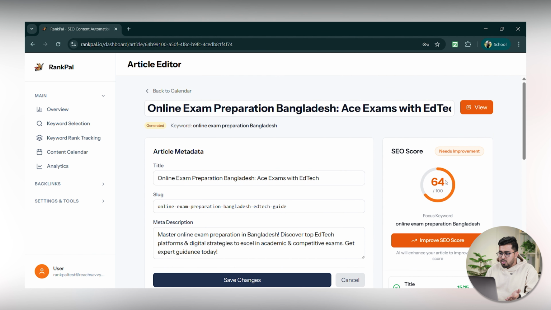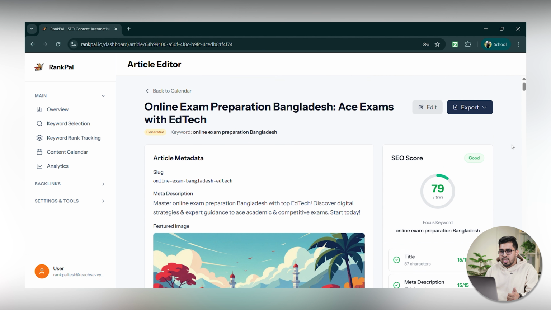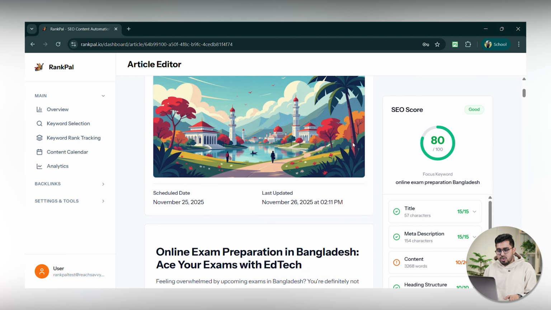Okay, so now if you go to the view, this is what RankPal does for you. It changed my score from 63 to 80. So it makes my content more optimized for search engines and makes me rank higher. Now, if I go to the analytics, the function is coming. You can also do keyword rank tracking.